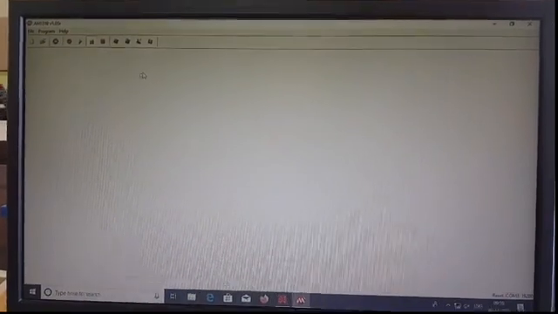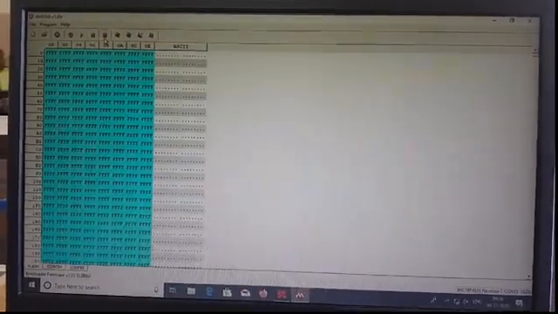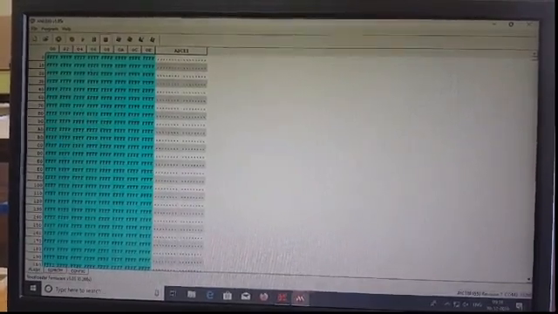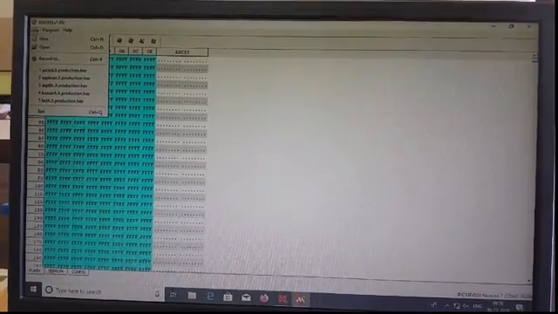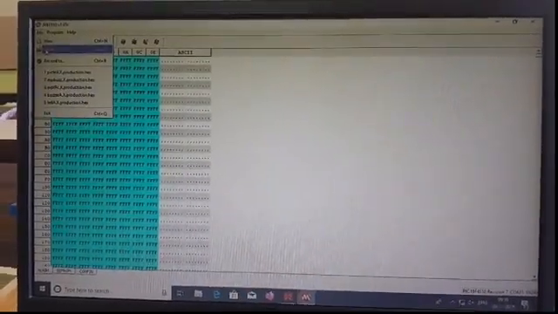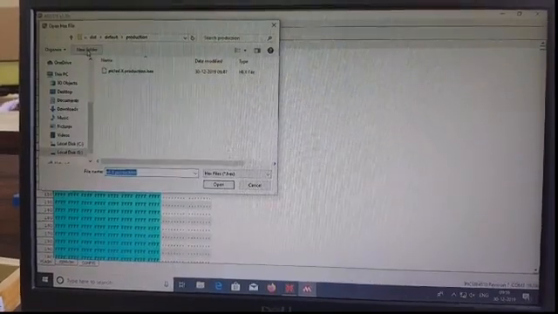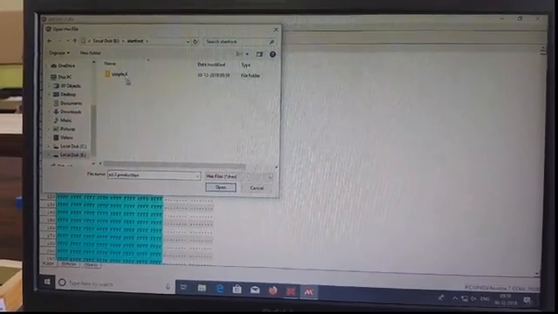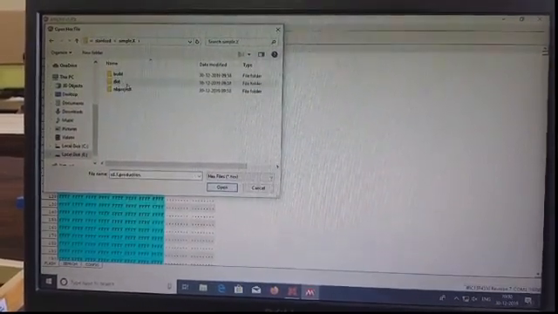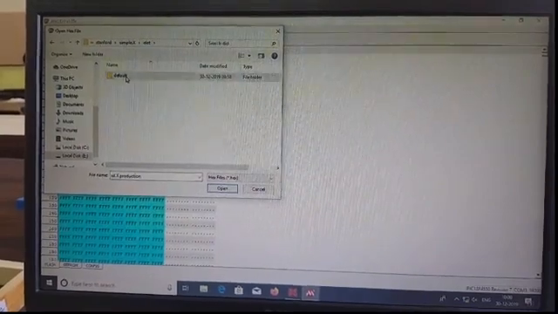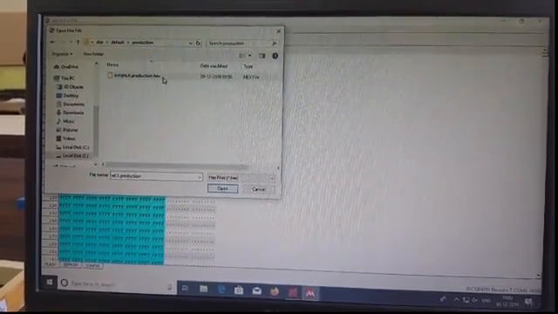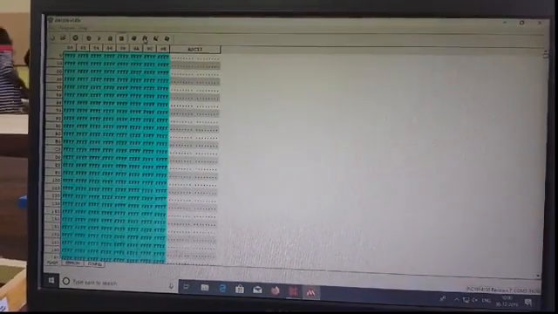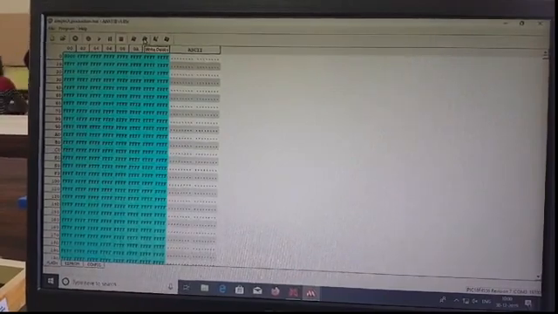Click reset on the PIC board, and then this will be shown. Go to File. Click on Open. Go to E drive, the folder which I created. Go in that folder. Click on simple, the file. Go to Disk, default. And then select the hex file. Open the hex file.